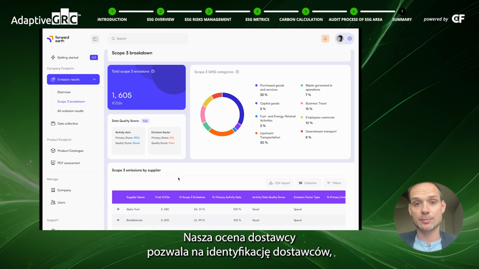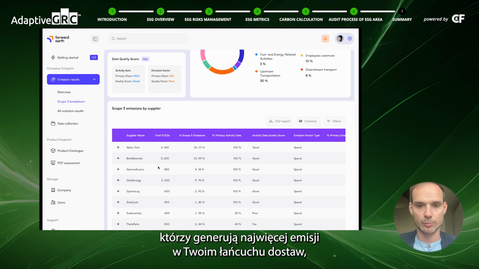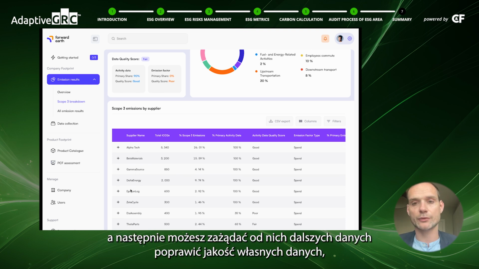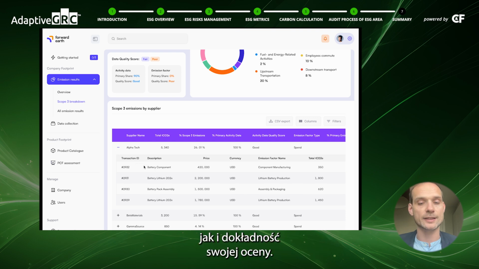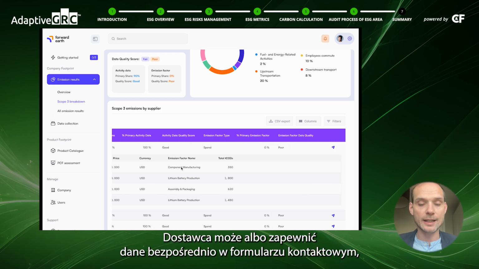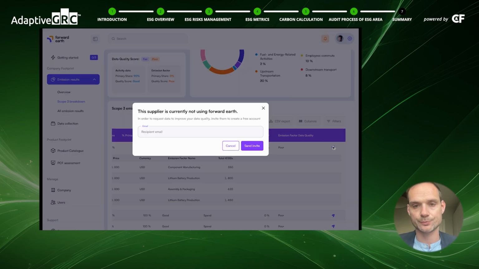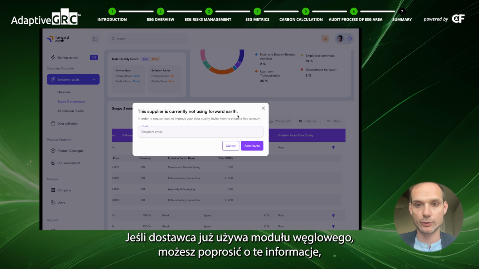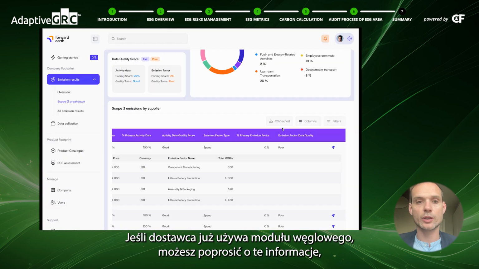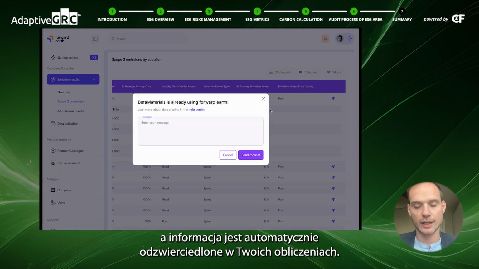Our supplier assessment allows you to identify the suppliers which create the most emissions in your supply chain, and then request further data from them to improve your own data quality as well as the accuracy of your assessment. The supplier can either provide the data quality in the contact form or use the carbon module to generate the relevant information. If the supplier already uses the carbon module, you can request that information and the information is automatically reflected in your calculation.